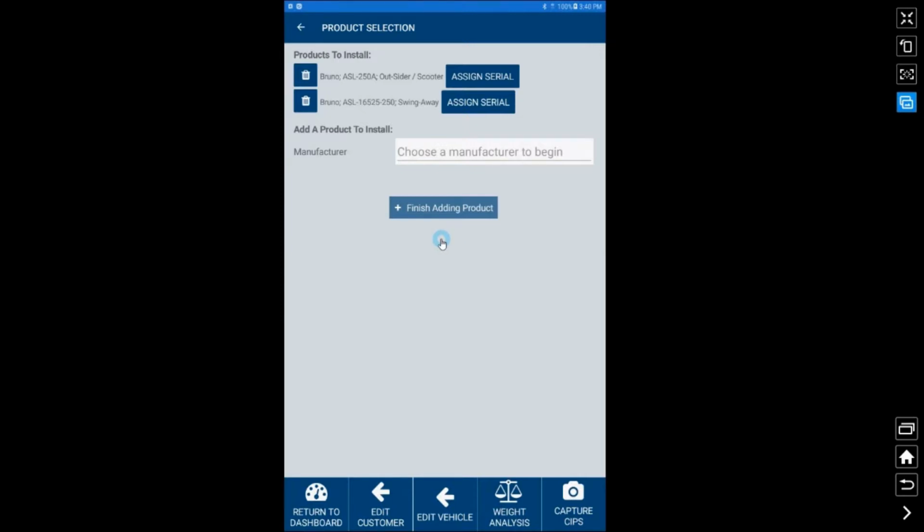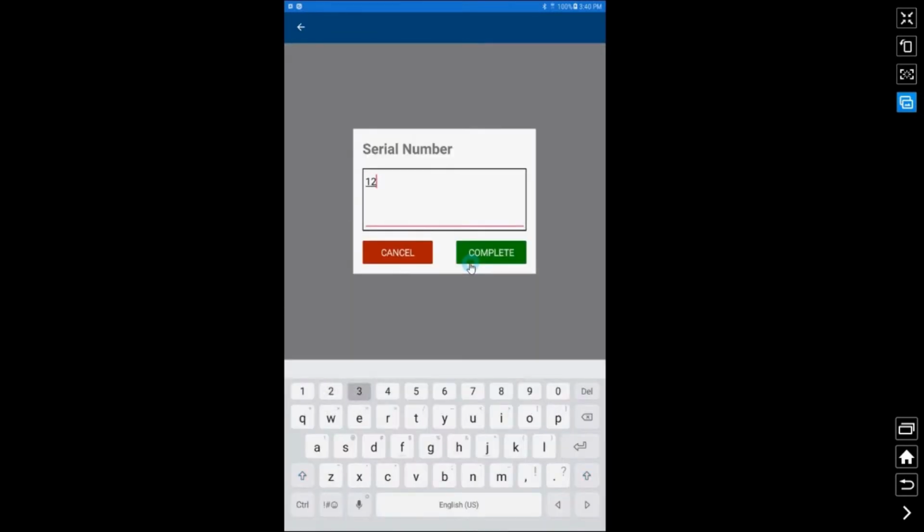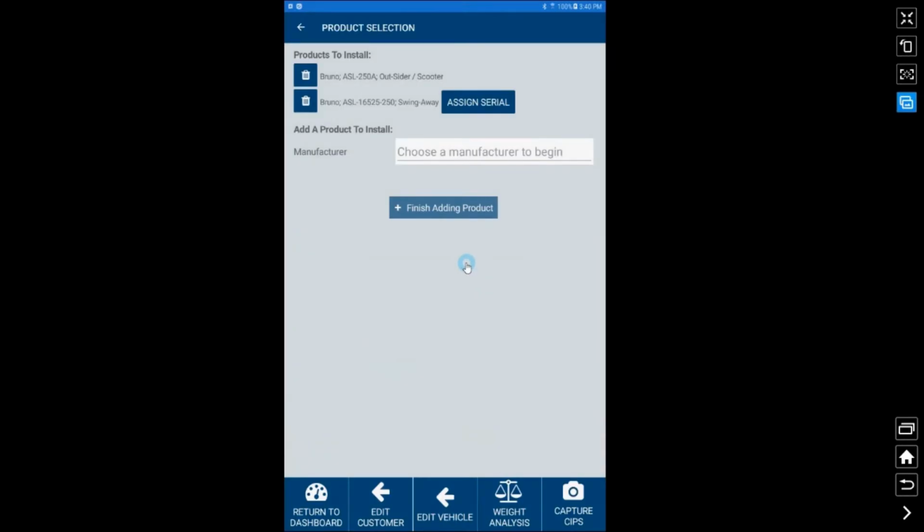If a manufacturer assigns serial numbers to products, you'll have the opportunity to assign the serial number at the point of installation if it hasn't been sent over already with your CRM or entered on the website. If it has not been entered, you'll see a button here that says Assign Serial. Just select that, click inside the box, enter the serial number, and select Complete. That serial number is assigned to that product.